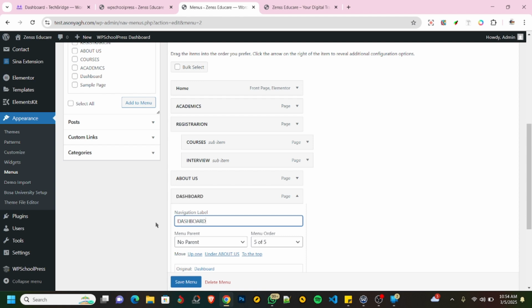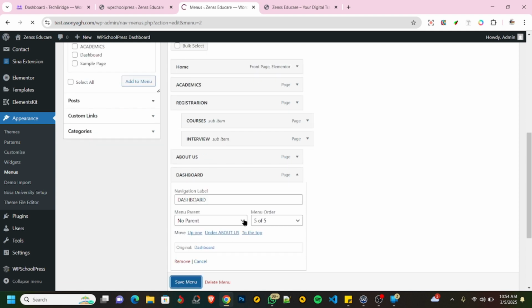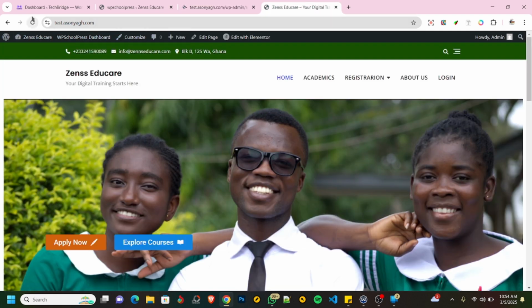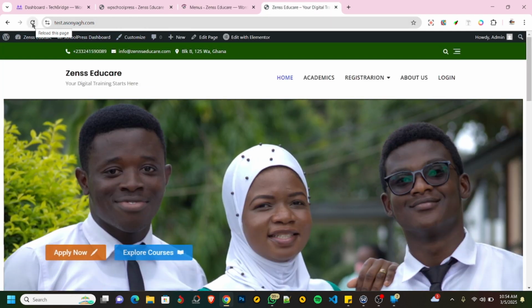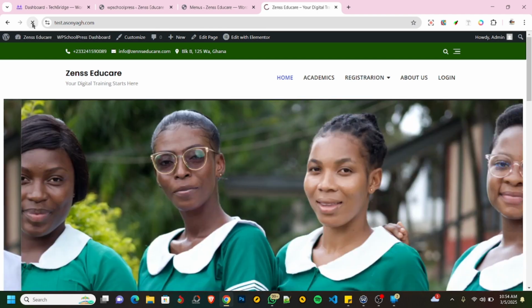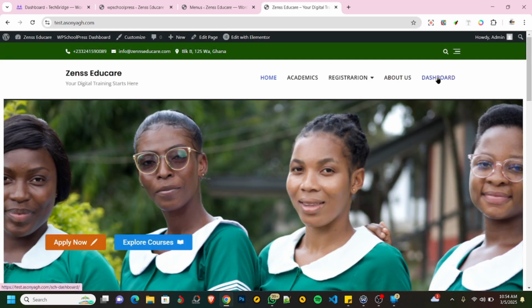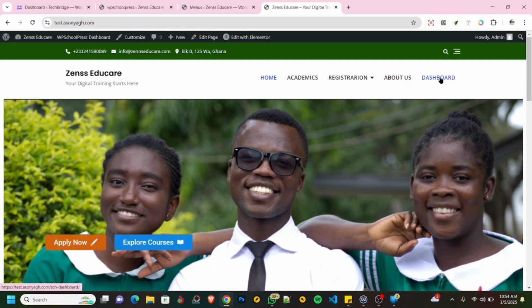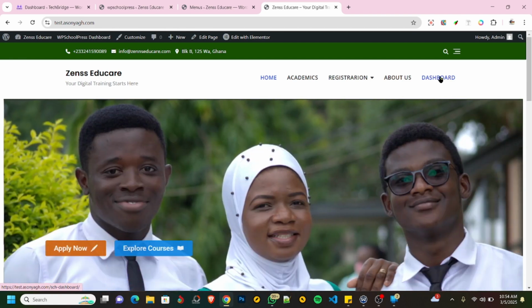Dashboard, so that... let me refresh this. So you can see the dashboard is here. When you click on this, based on the information you provided, it determines whether you are a student, a tutor, or an administrator.